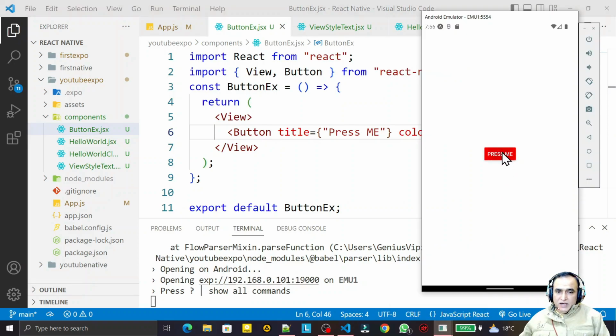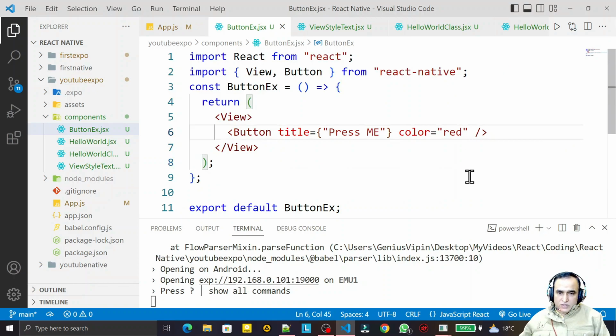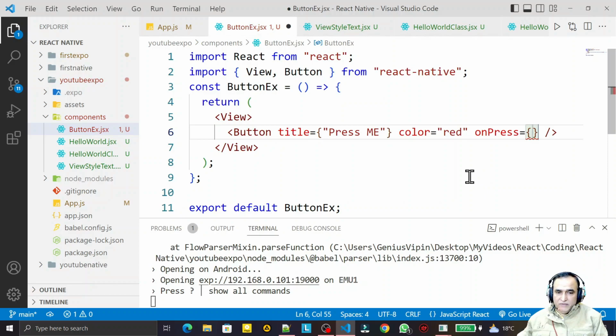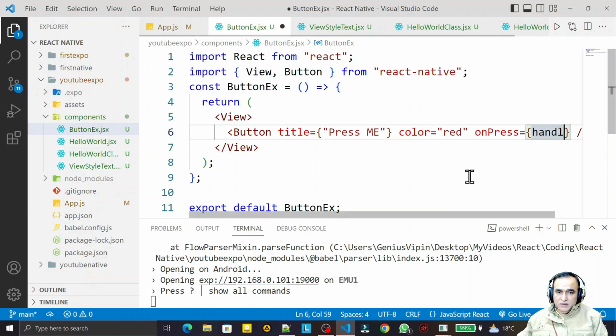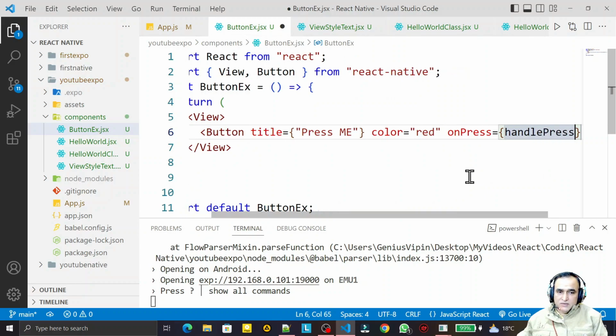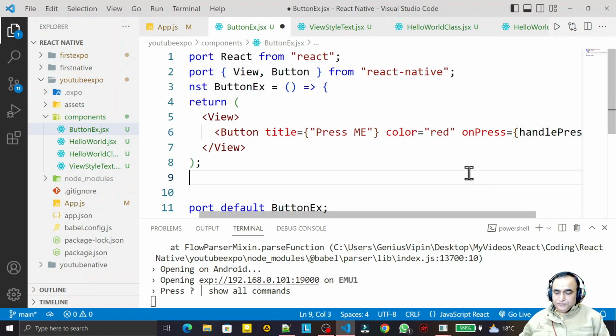Now whenever I click on this button, we should give some alert message or some kind of information. For that I say onPress, because we have a onPress. In React we have a onClick, but here in the button we have a onPress, and I give here a handle press function like this.